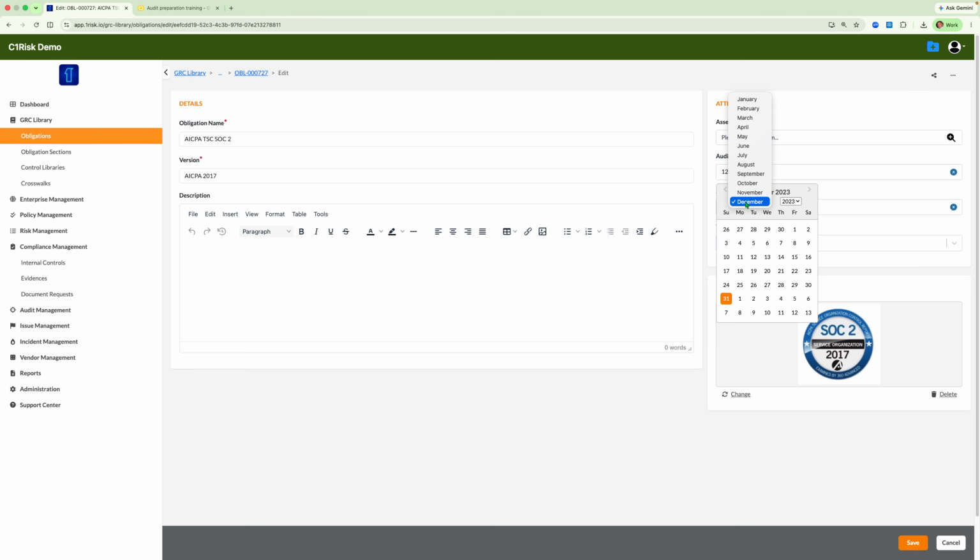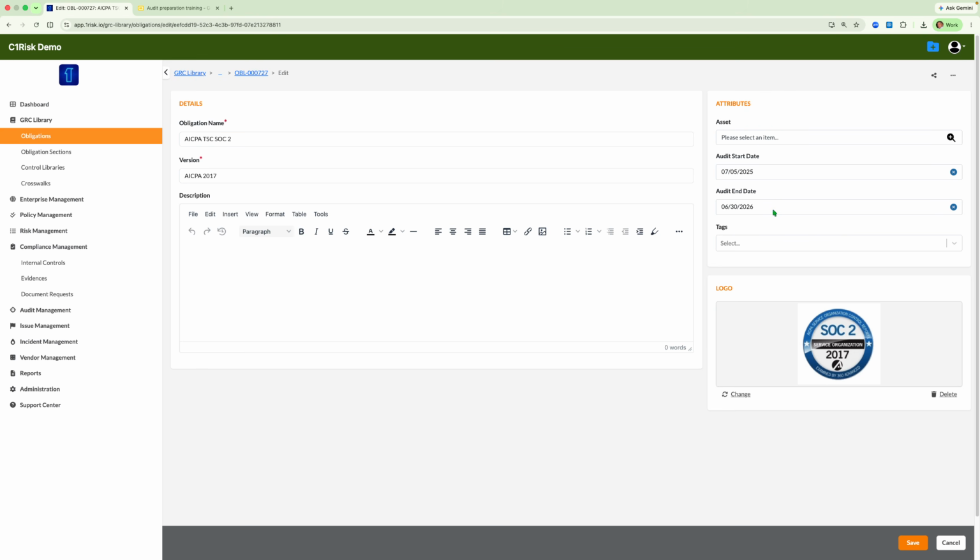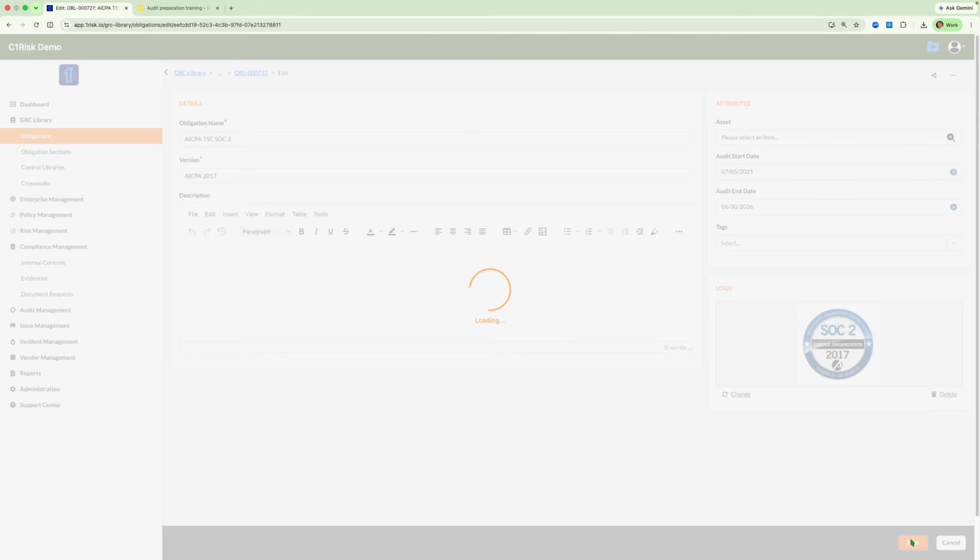Okay, so maybe that's... I think we were doing July. And note that you see here, because this is now incorrect, it actually tells us that. So we can just come through and we're going to put this up to our current audit period. And now that period has been set, we can just click save.